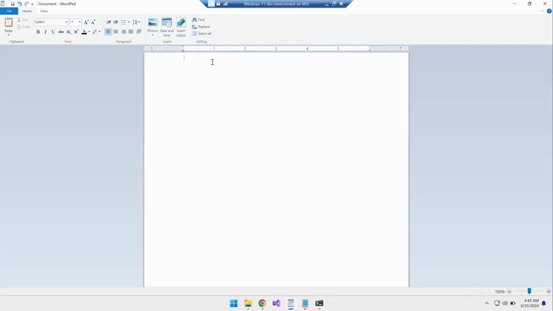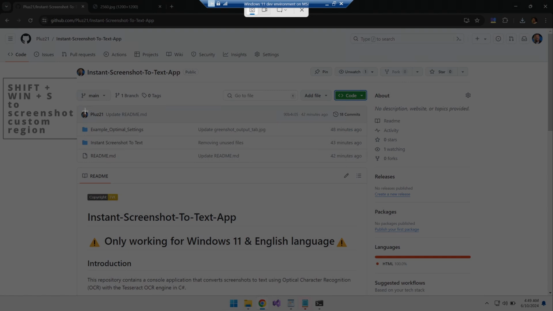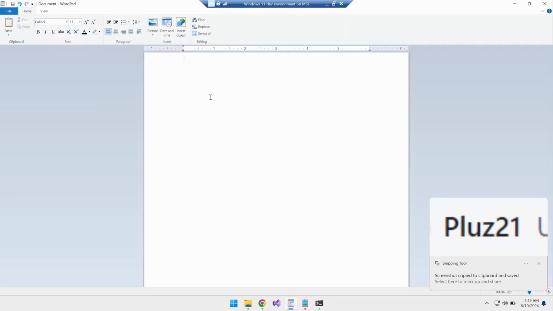So I will do a quick example using WordPad here, and we are going, for example, to take a screenshot of this whole line with my repo, and it's a screenshot, but it converted immediately everything to a text format.